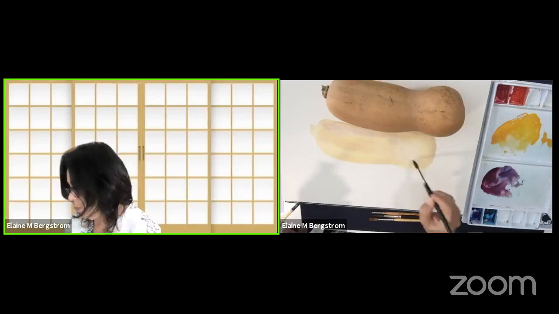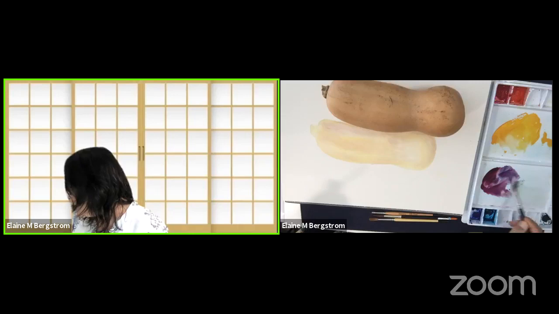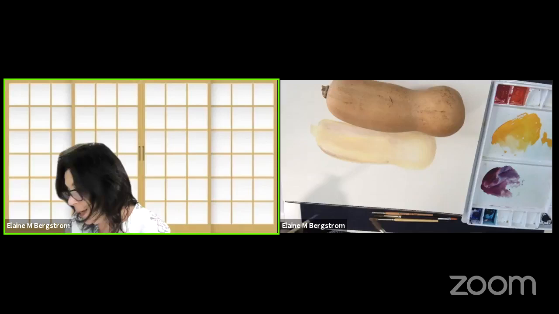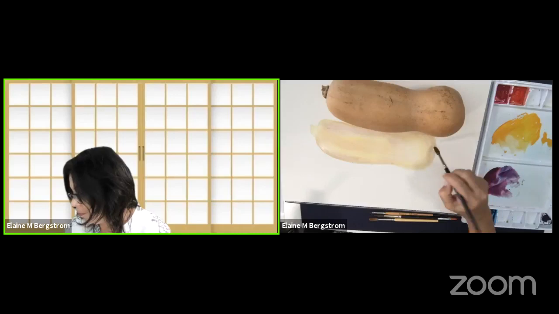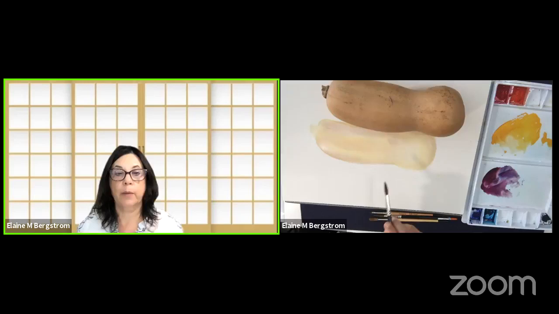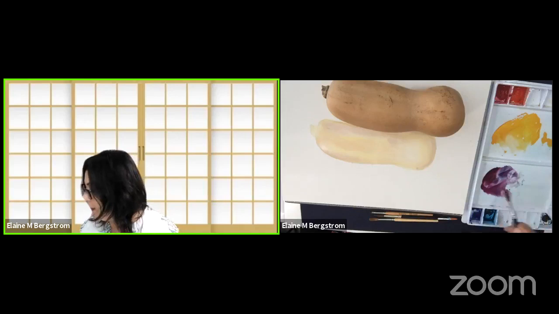I really love glazing because I can re-wet it and maintain the colors underneath and have kind of a glow going through that. So I'm going back and forth from the video camera to the paper to see what needs color.